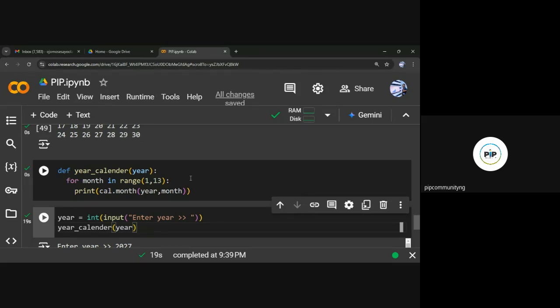That's why you see I told you to create two different cell blocks. One is where we created this function, and second was where we called the function. All right. So do that, and your code will work.